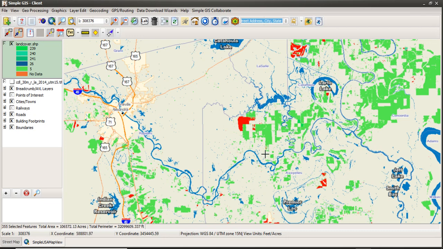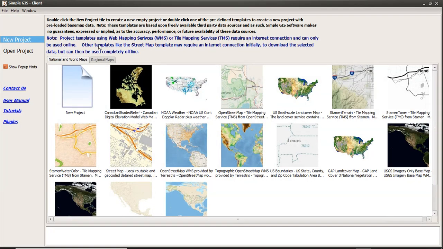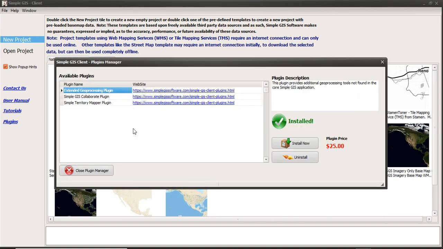Another convenient way you can look at available plugins is actually directly from within Simple GIS Client. If you simply started a new project, or when you first open Simple GIS Client on your initial screen, there's a link on the left-hand side called Plugins. As you click on this link, it will bring up the available plugins manager, and it will give you the list of available plugins. As you click on them, it will even let you know whether they've been installed, or if they haven't been installed, you can download and install them directly from this screen as well.